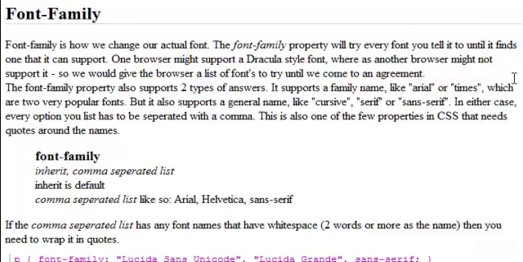Font family is how we change our actual font. The font family property will try every font that you tell it to until it finds one that it can support. One browser might support a Dracula font style, where another browser might not support it. So we want to give the browser a list of fonts to try until we can come to an agreement.